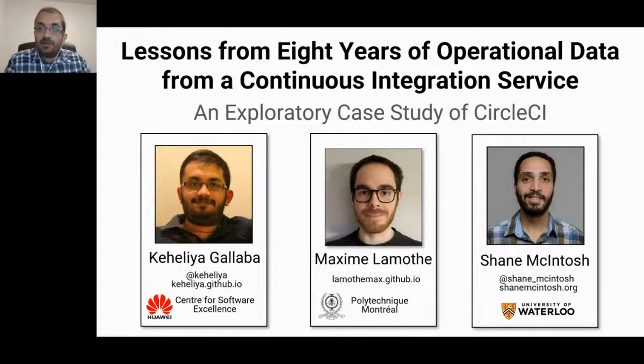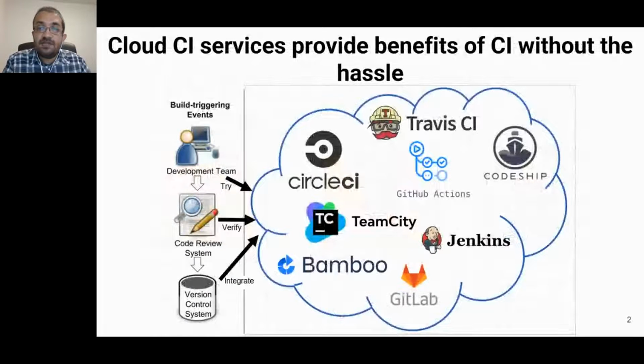Hello, everyone. I'm Kehliya Gallaber. My talk is about an exploratory case study of CircleCI that we conducted using 8 years of operational data. These days, many software teams are choosing to use cloud-based CI services because they take away the hassle of maintaining your own CI infrastructure in-house. Travis CI, GitHub Actions, and CircleCI are a few.